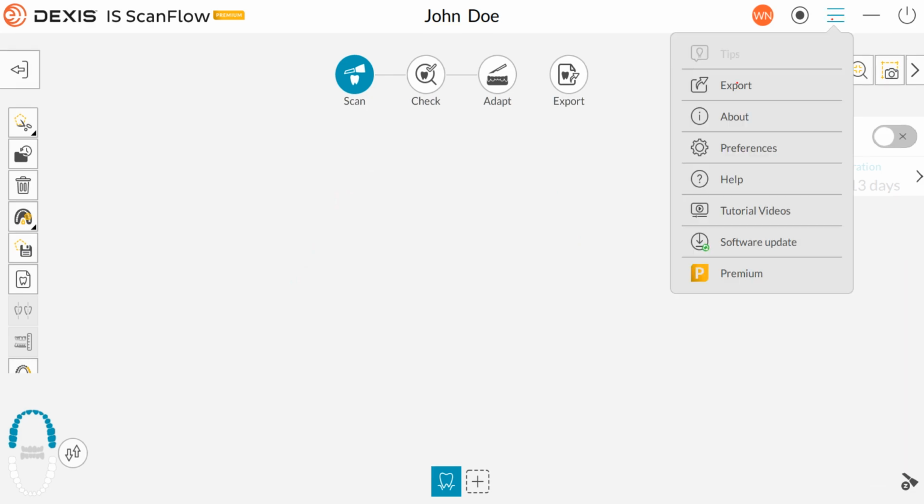Under the settings menu, you have the following options: tips, export, about, preferences, help, tutorial videos. If you have a software update, you will see this option, and if you are subscribed to a premium plan, you will see this option.